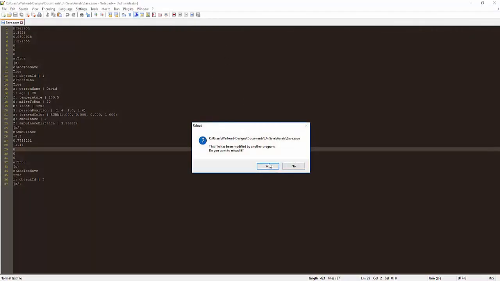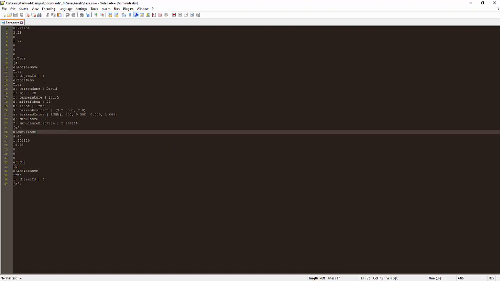Let me go ahead and load this. Alright, here's our data we saved. This is just in pure text, very easily readable. I'll tell you what everything means. The N means the name of the object. So the reference to the prefab is person.